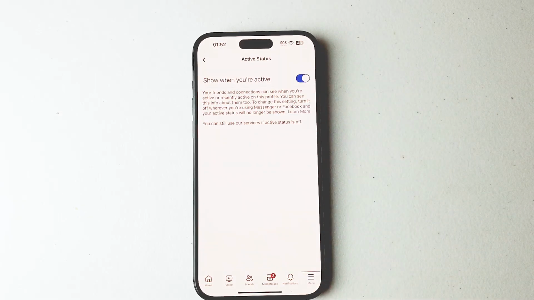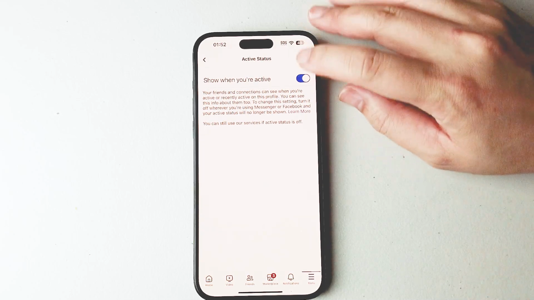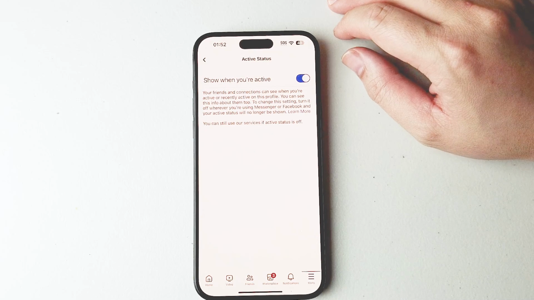Then you want to hit Active Status, and as you can see, your friends and connections can see when you're active or recently active on this profile. You can see this info about them too. To change the setting, turn it off whenever you're using Messenger or Facebook, and your active status will no longer be shown. You can use the toggle switch to turn it off there.